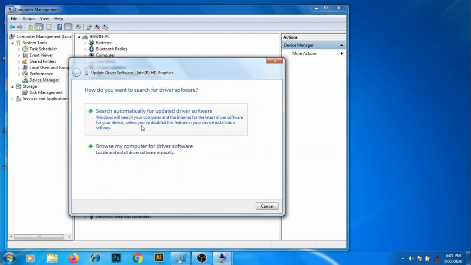The third way is by clicking the first option in this menu. It will automatically search and install the graphics driver from the internet.